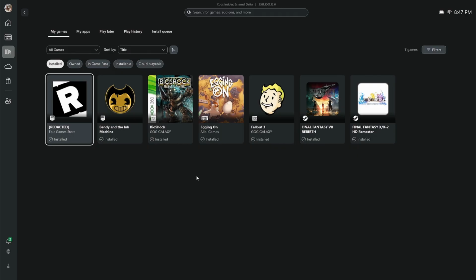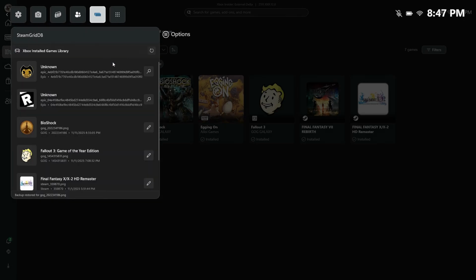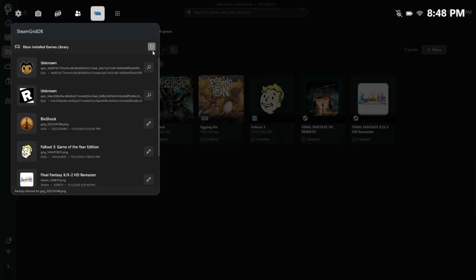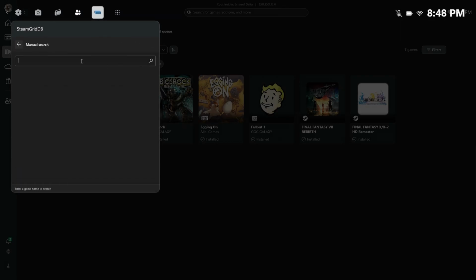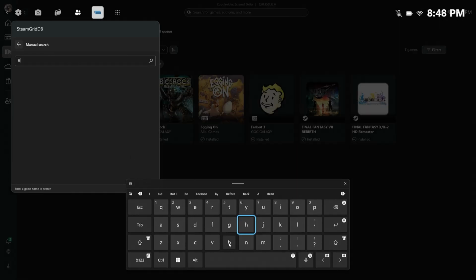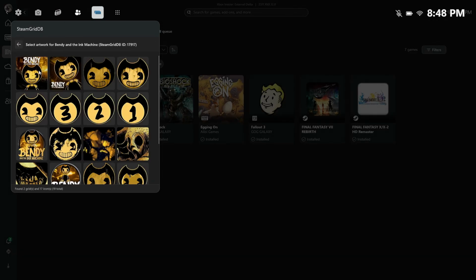So I went ahead and downloaded another game. I have Bendy and the Ink Machine here, and I wanted to go into SteamGridDB and see whether I can actually change that. And as you see here, once you go into it, Bendy and the Ink Machine is still unknown, just like Redacted is. Even if I go into it and try to type in Bendy, I believe it's just going to give me the same error. Bendy and the Ink Machine, click on the picture, and it gives me that same error, doesn't fall within the expected range. So yeah, no clue what's going on there.